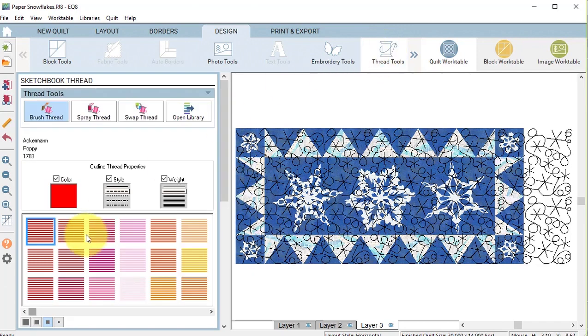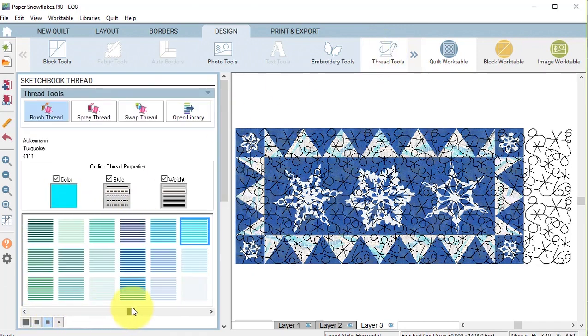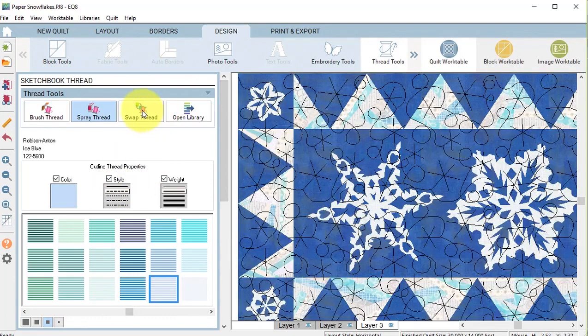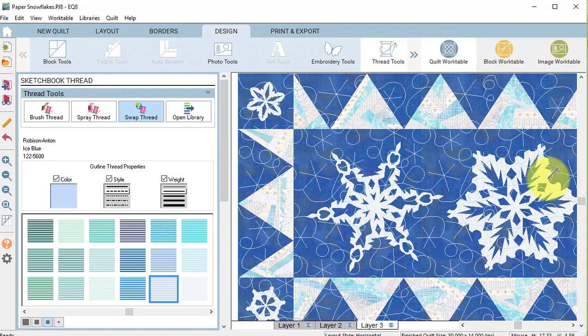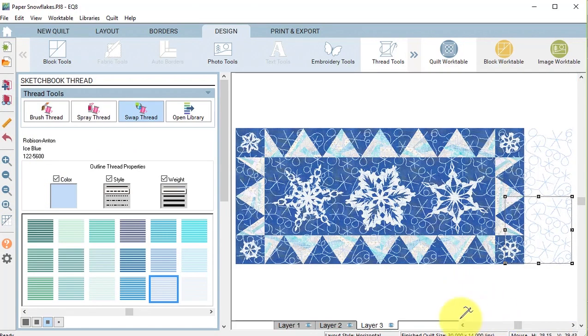So I'm going to go to my thread tools, and I am going to find a light blue, and I'm going to use swap thread and click on my design. And sometimes it's hard to get to the thread. Okay, once I have that colored, now I can zoom out with the fit to work table, and I can decide if I want to change my thread color, if I want to change my sizing. But at this point, what I'm going to do is go ahead and just do an add to project sketchbook, because now I want to try the second design.